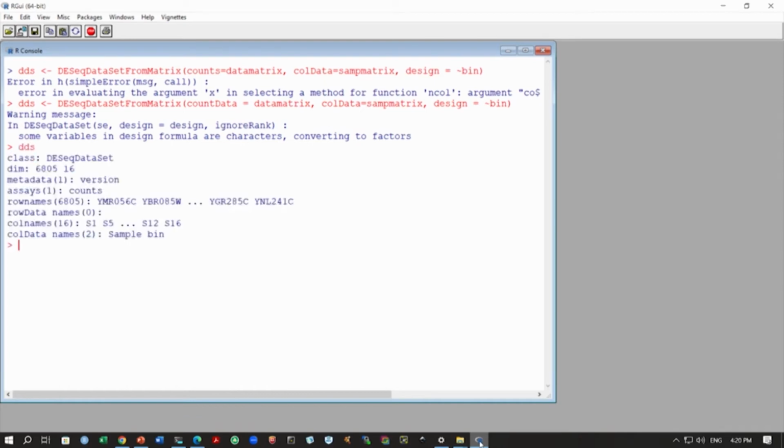I can check, okay, whether it has converted this matrix data into DESeq dataset format, and it has, right. So, you can see if you just type DDS, the class is DESeqDataSet, right. So, this is the dataset format that has been created. DIM, this is the dimension: 6805 rows and 16 columns. Okay. Then you have the assay, that is the count data it has, right, only the raw count data. The row names are the gene names.